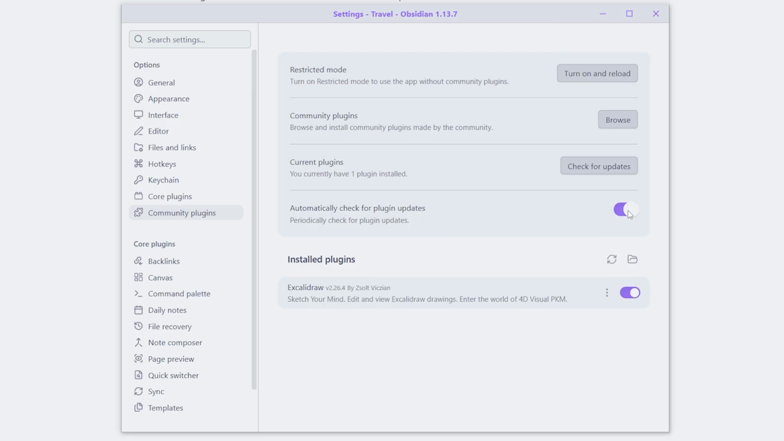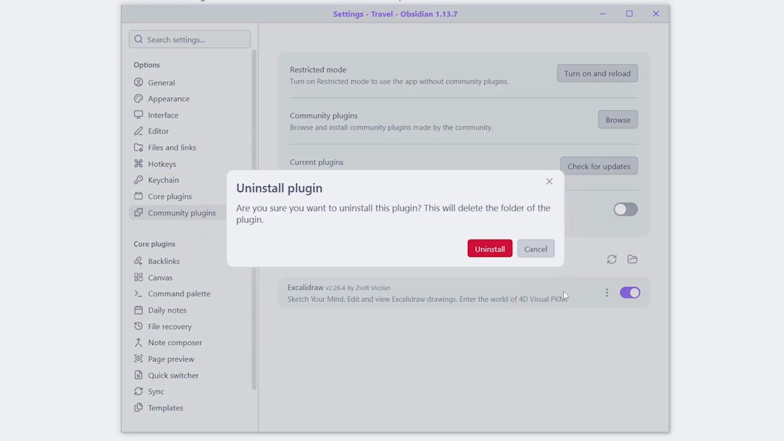And if you decide that you no longer need a plugin, you don't have to leave it installed. Simply click the three-dot button, choose Uninstall, and confirm.